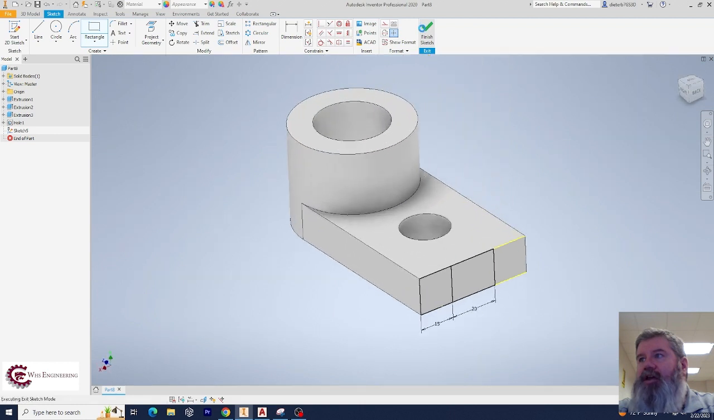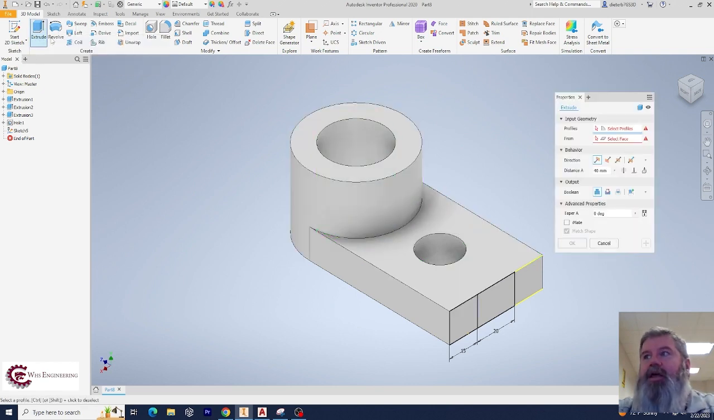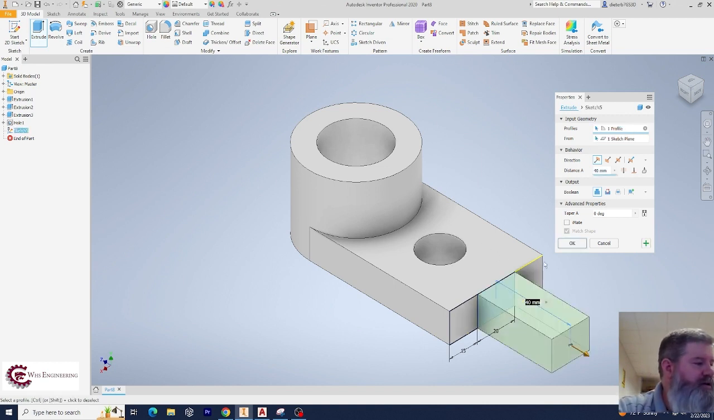So we're going to finish that sketch. We've only made 2 because we just needed the middle one. And it gave us the distances, which is what we made it, which was 15 and 20. So you see we've made them 15 and 20. And now we're going to extrude that part that we just made.